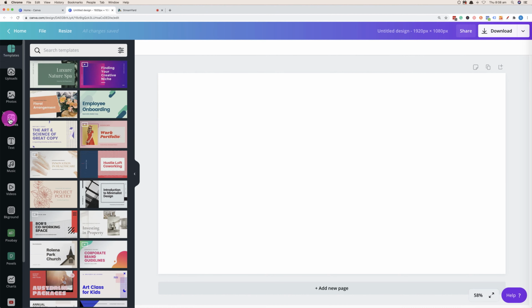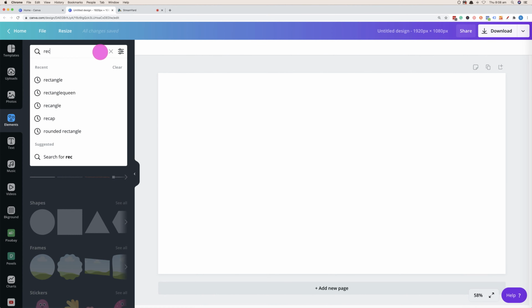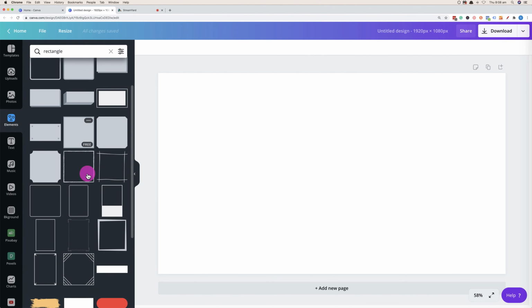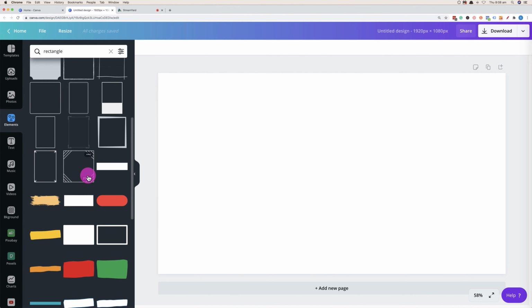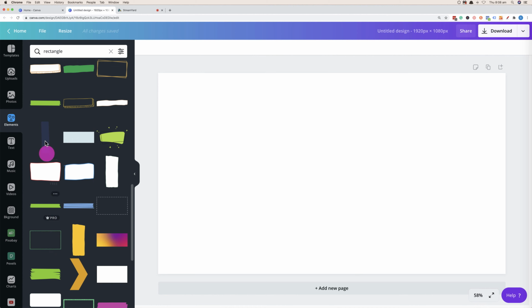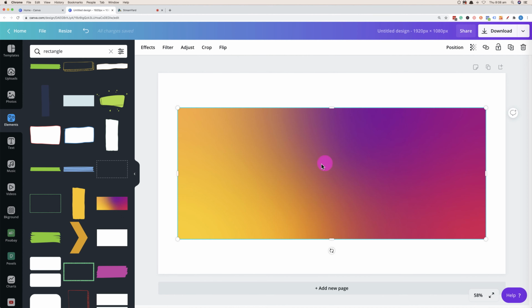So I want you to go to Elements. I want you to type in the search bar, rectangle. All right, and then you've got all these rectangles here, and this will begin to build the base of your lower third, that bottom third, when you live stream, that has your name and your title on it. So keep scrolling, and any of these rectangles will work. I really like this one, so I'm going to choose this one for the purposes of demonstrating.